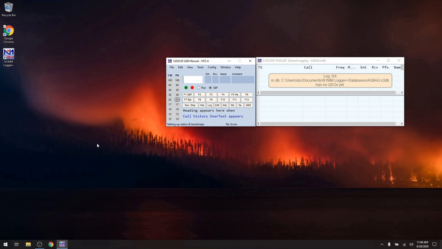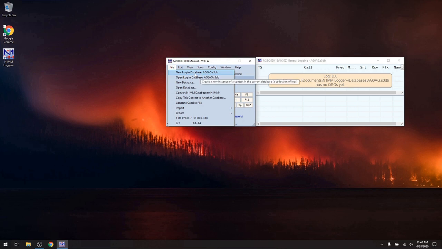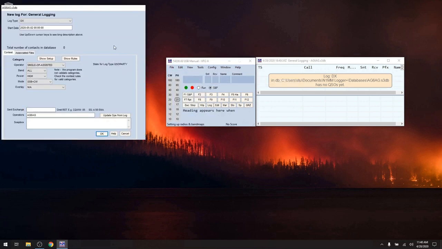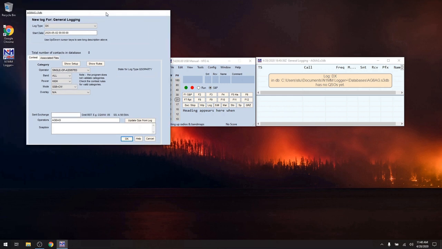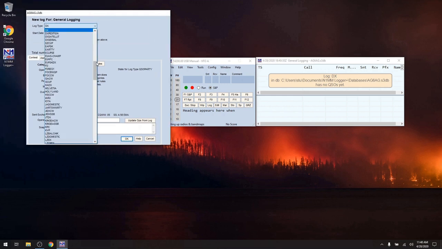So we've got this installed. Our next step, we're going to go to file and we're going to create a new log in the database. Now, remember when I talked about all sorts of contests? Look at this. All these are different contest definitions. Check this out.